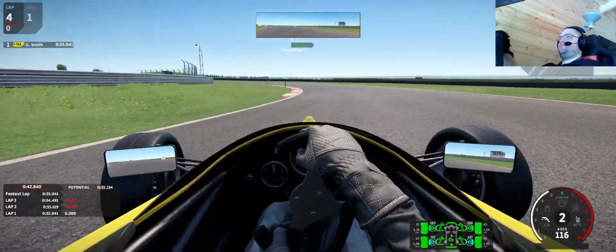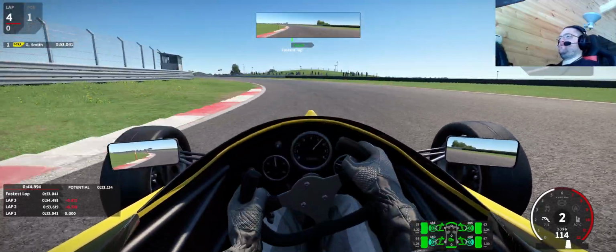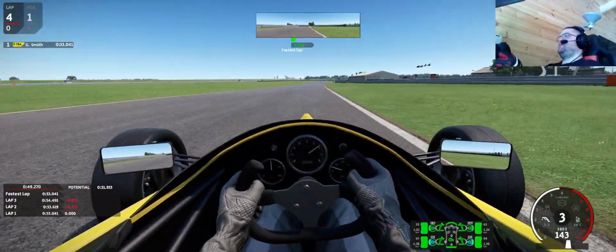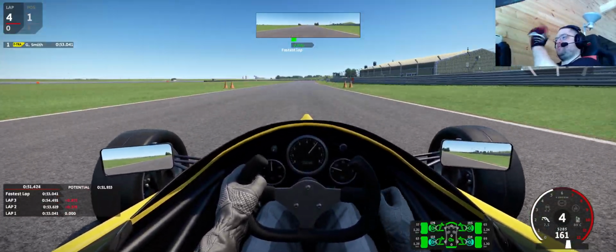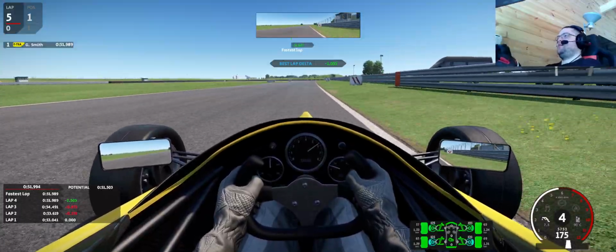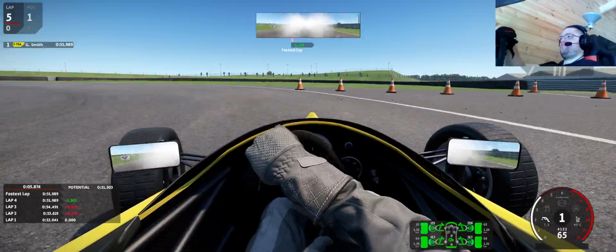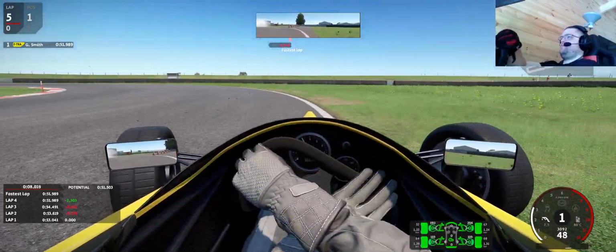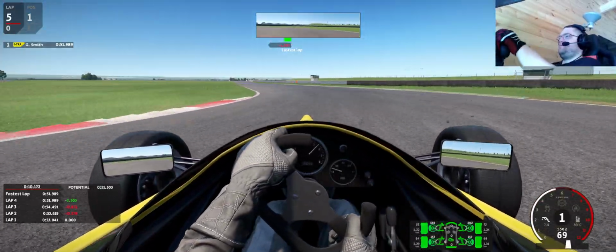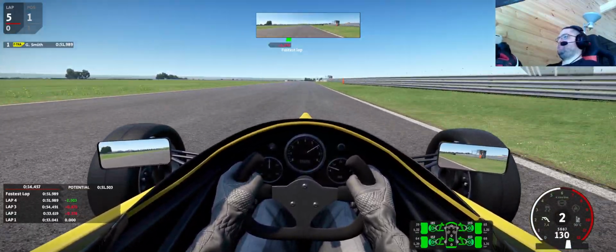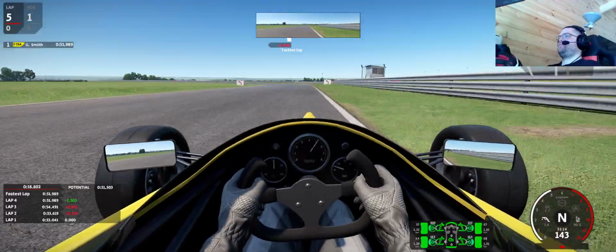Let's try to do a fast lap, I suppose. Let's see what this is like. Yeah, that correction, I could visually see that needed correcting, but I didn't get it in the steering wheel until the thing actually snapped a little. Yeah, this just doesn't, yeah.